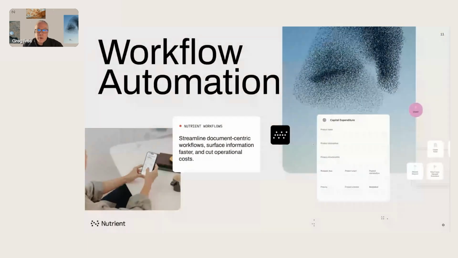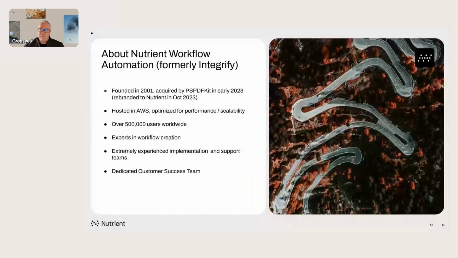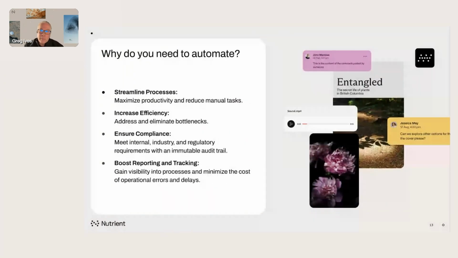All right, before I hand things over to Penny, I wanted to give a quick overview of workflow automation. Some of you joining us today may have known the platform by its former name, Integrify, which was founded way back in 2001. So fast forward 24 years, and we've now grown to more than 500,000 users worldwide. And that's because in addition to our easy to use technology, we take pride in delivering exceptional customer experience and service with our automation experts. Whether you're looking to maximize productivity, eliminate bottlenecks, or improve visibility, our workflow automation platform can be customized to your exact requirements.